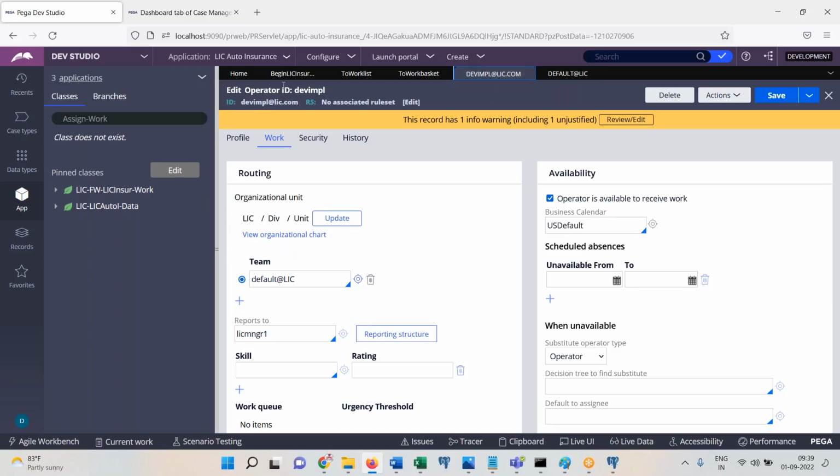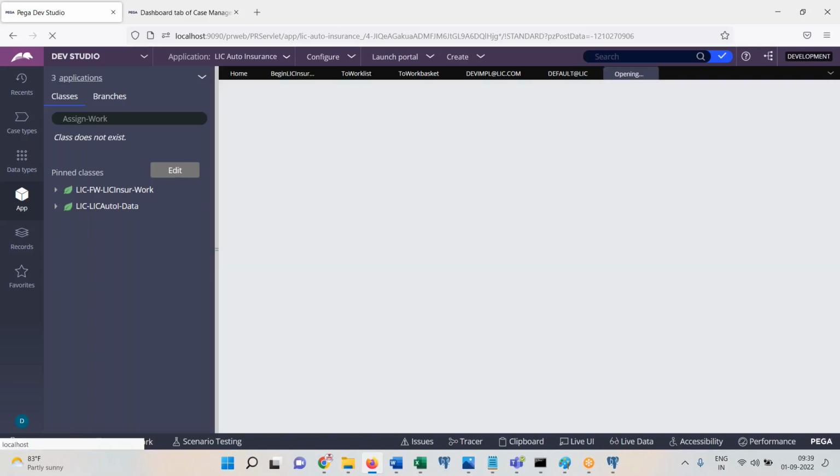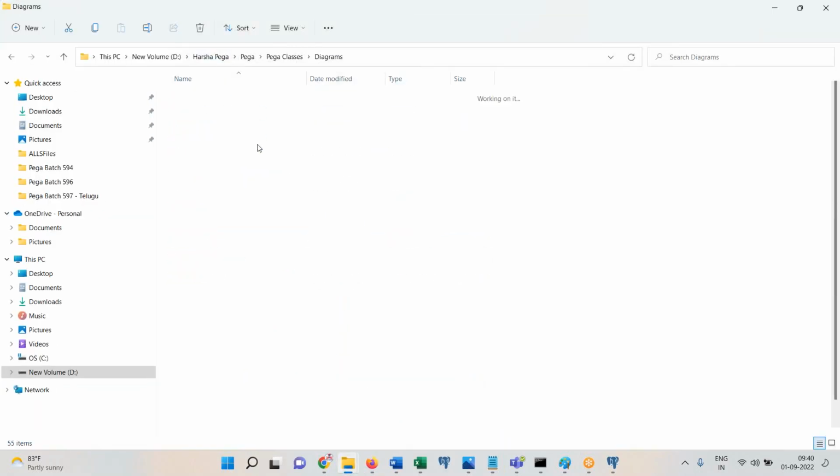Now we will try to understand the relation between operator and work queue. I told you, work queue is a rule. You open the work group team; inside the work group, a work queue is referred. If you open the work queue, inside it the same team, the work group, is referred again. It's a two-way relation. I'll explain with a diagram, otherwise you cannot understand.